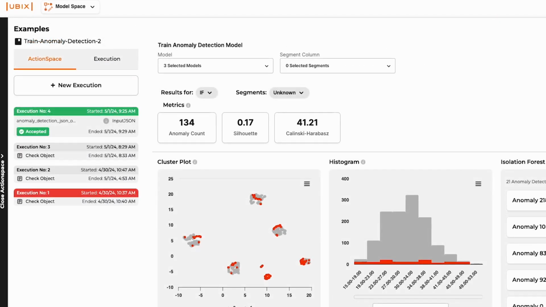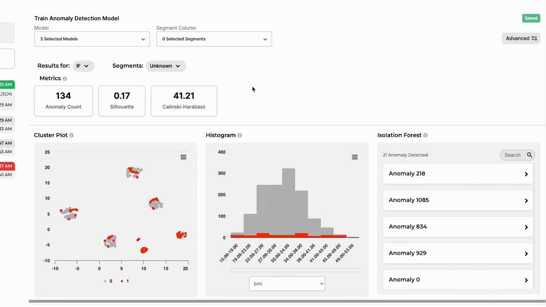When the anomaly detection models are done executing, I'm presented with some results. I have results for the different modeling techniques that were selected, as well as any segments that were selected. I have a count of the total number of anomalies in the data set and some other metrics that allow me to evaluate the success of my anomaly detection. The goal of anomaly detection is to identify records in my data set that are different in some substantial way from the rest of the records or the normal records in the data set.